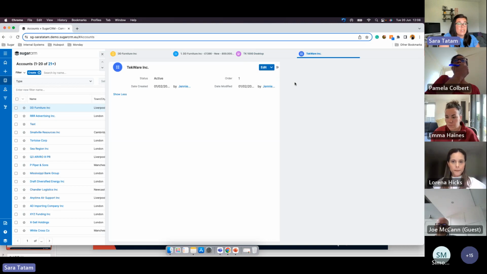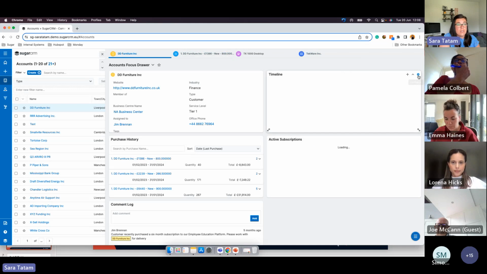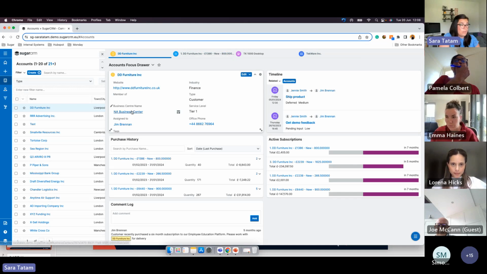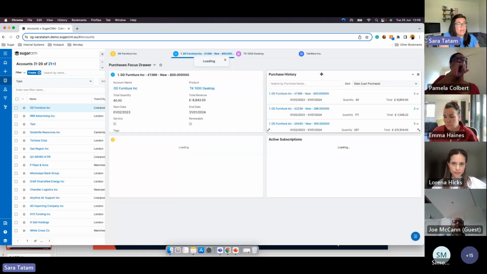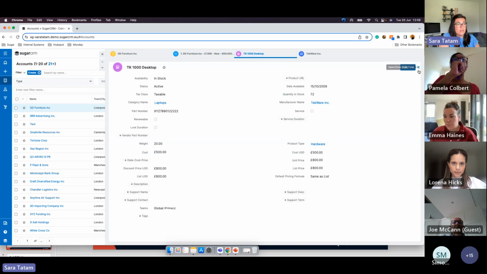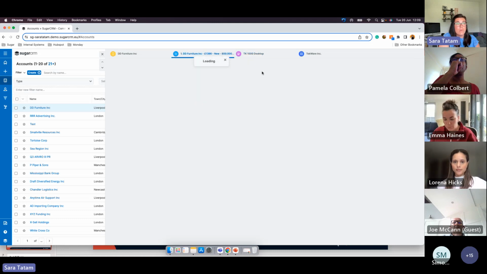If you've got any dashlets, let me just hop back to this one here. If you've got any dashlets on the account record as well, let's just open up, let's go to active subscriptions purchase log. So what we do have as well, anywhere that you've got a record view here, and anywhere where you've got dashlets in the intelligence pane, you can also view those in the focus drawers as well. And then you can just hop between them.